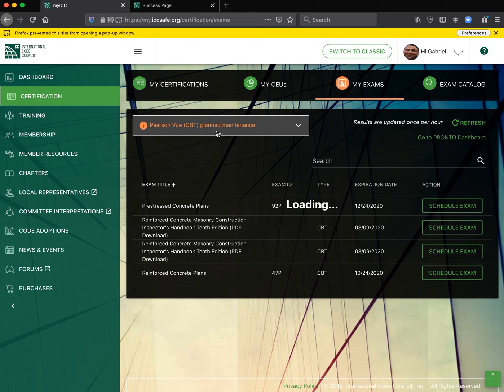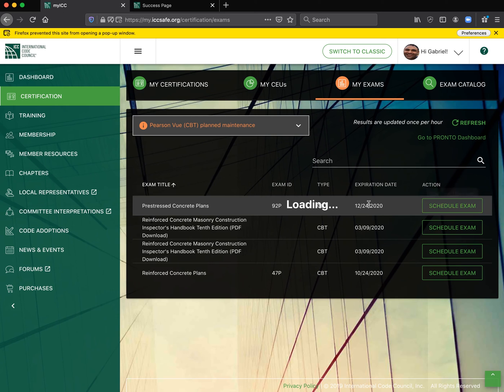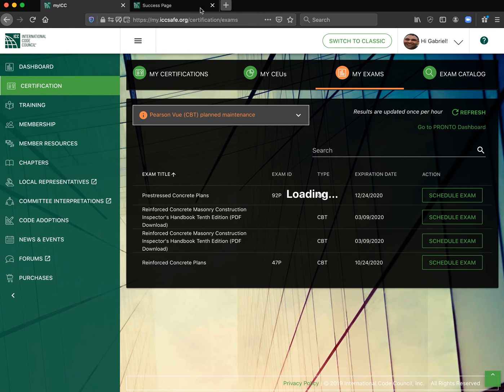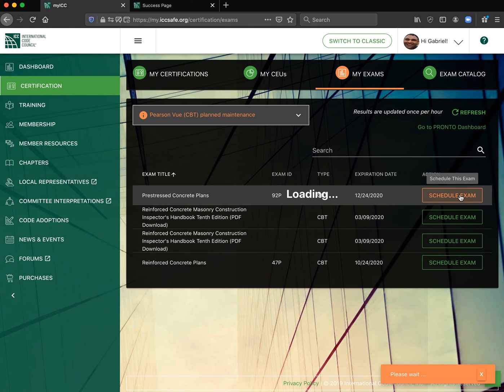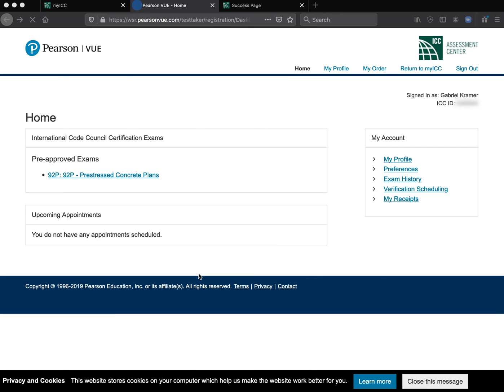Nice. Plan maintenance. Look at that. Oh, yeah, they're telling us. Okay. It's still loading. Okay, so a pop-up came. Oh, boy. Let's try this again. Okay, I had to refresh the screen and do a few things here.